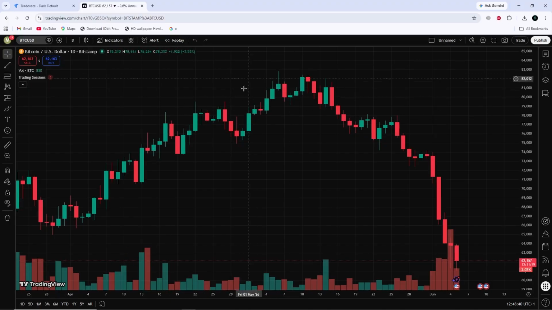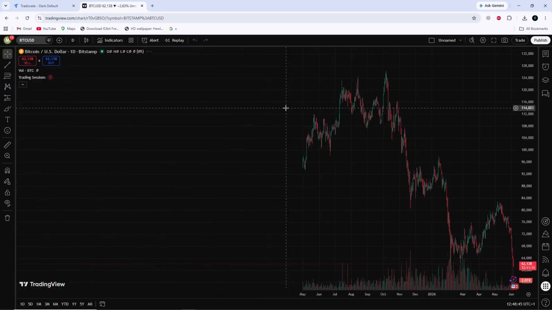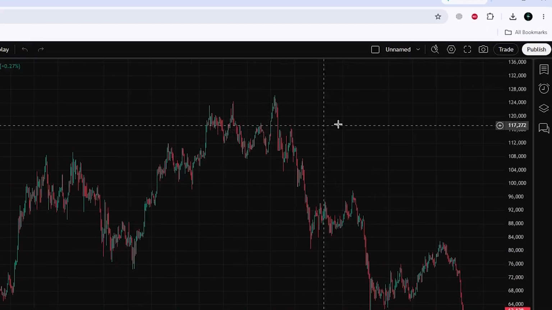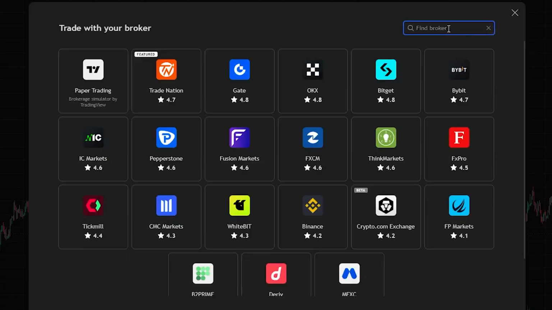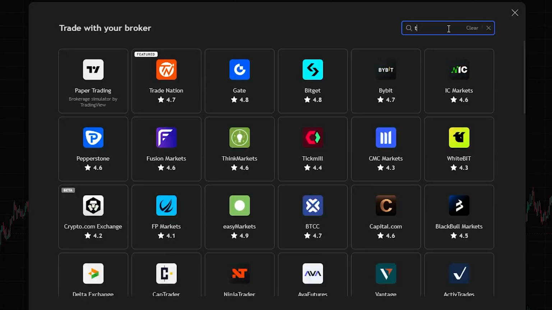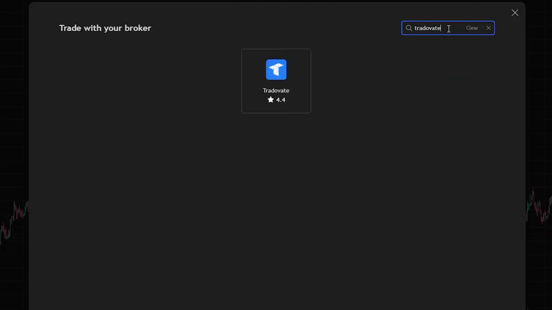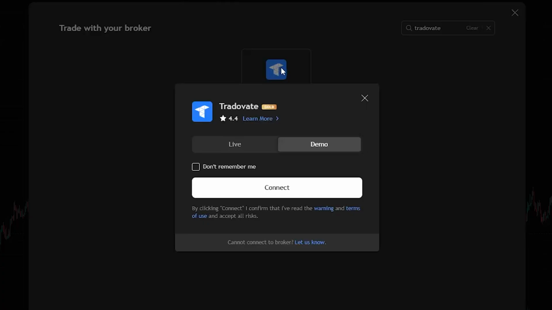Now open TradingView and sign into your account. After logging in, open any chart on the platform. At the top of the screen, click on the Trade button. A list of supported brokers and connections will appear. Use the search bar to search for Tradovate. When you see the Tradovate logo, click on it to begin the connection process.